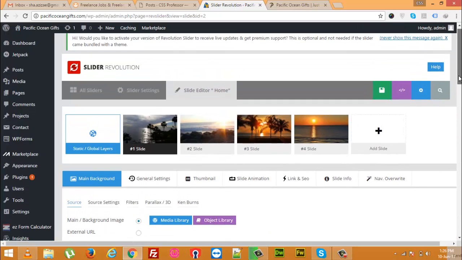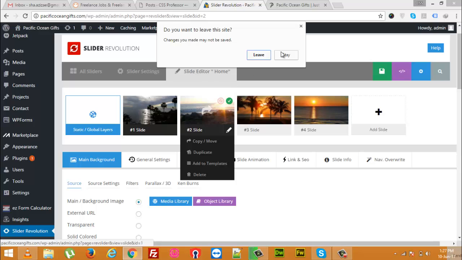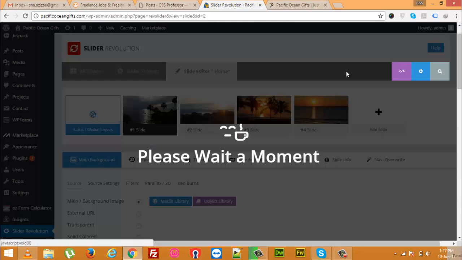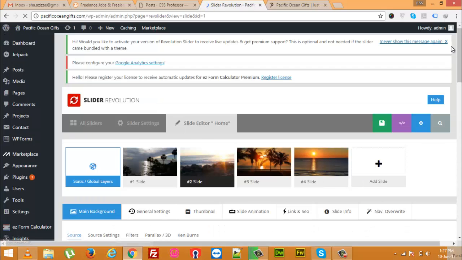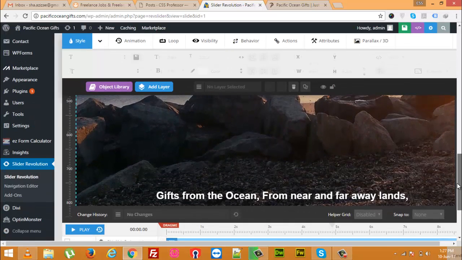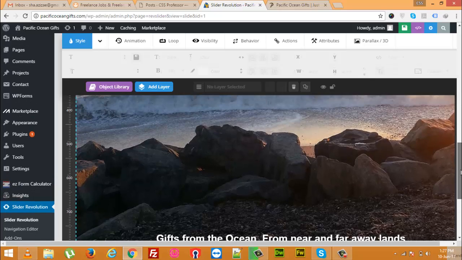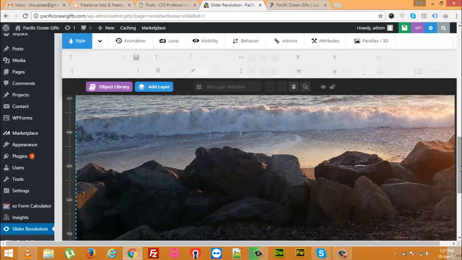So how will I do it? For this, when I click on the second slide, it is asking me to save. So I will save the slide, go to the second slide, and on the second slide you will see that I have no layers. Yes, there is a layer, but that is not relevant. The layers that I was discussing to import are the customer survey button and text layer.